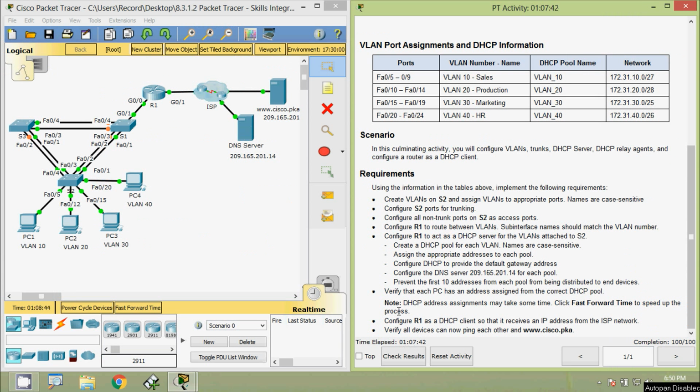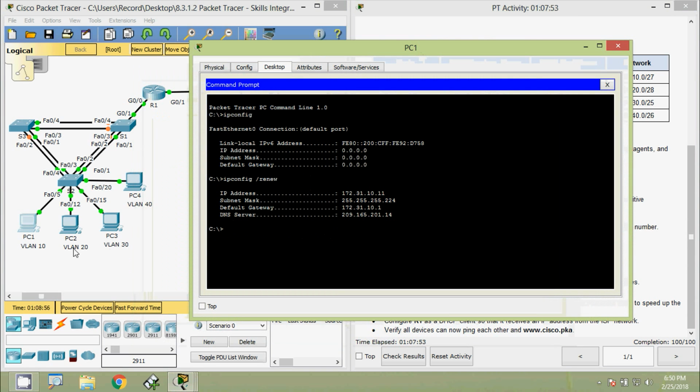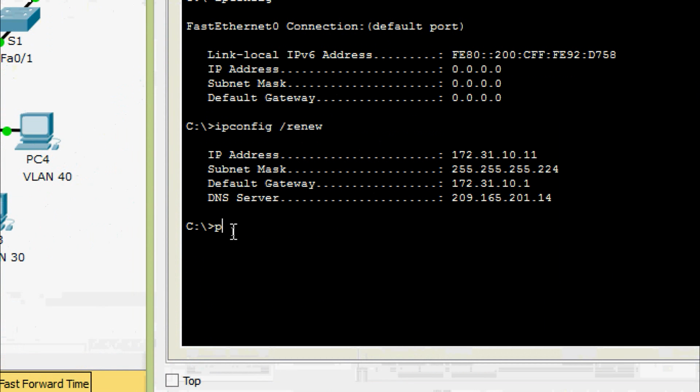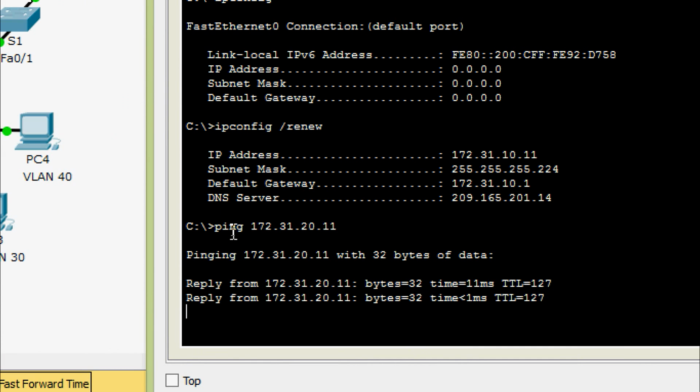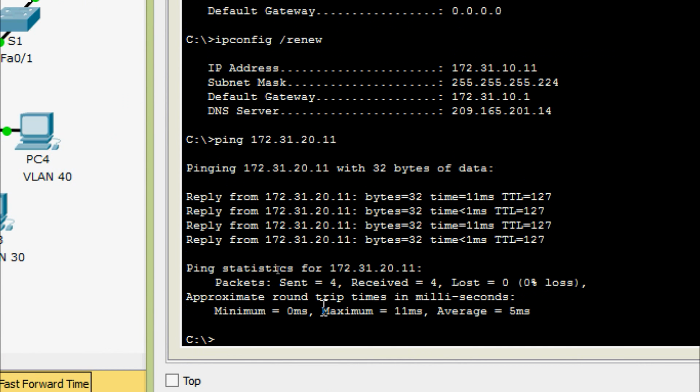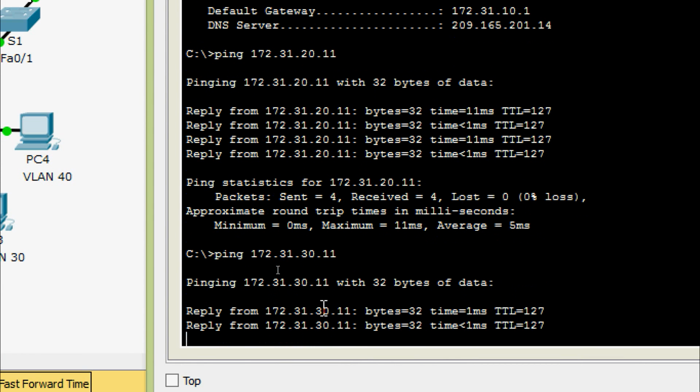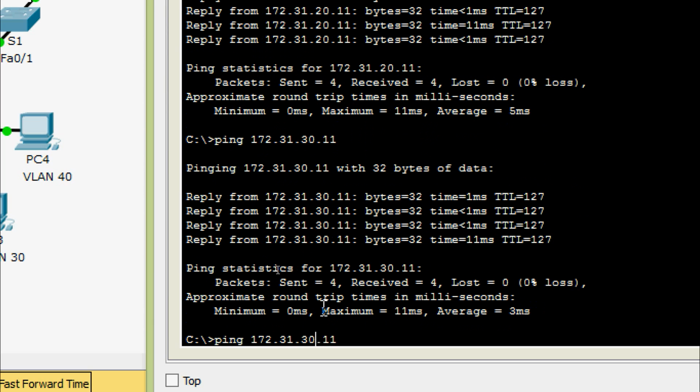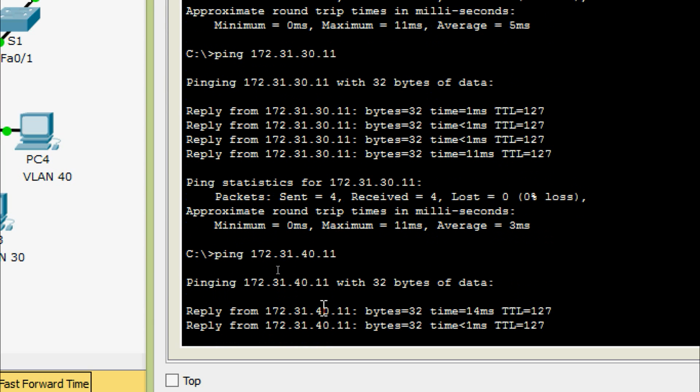Coming to the final requirement, verify all devices can now ping each other and www.cisco.pka. Coming to PC1, command prompt, we will ping to the other PCs: PC2, PC3, and PC4. Ping 172.31.20.11. Yes, we are getting the reply. Now we will try 30.11. We are getting the reply. 40.11. We are getting the reply.